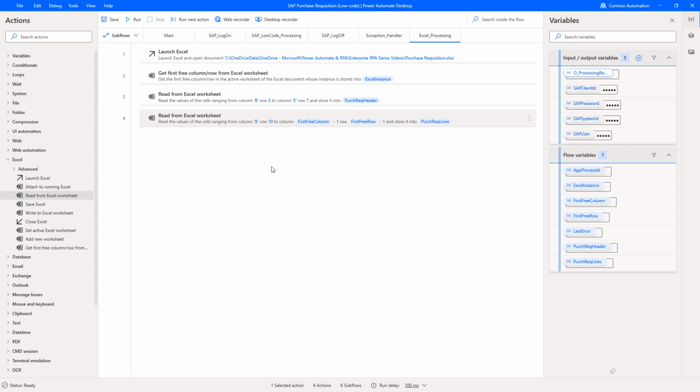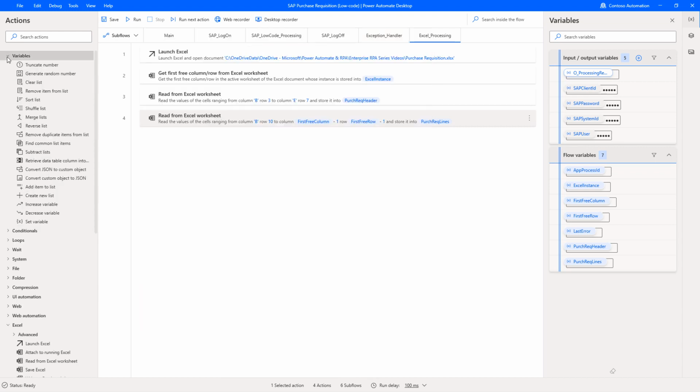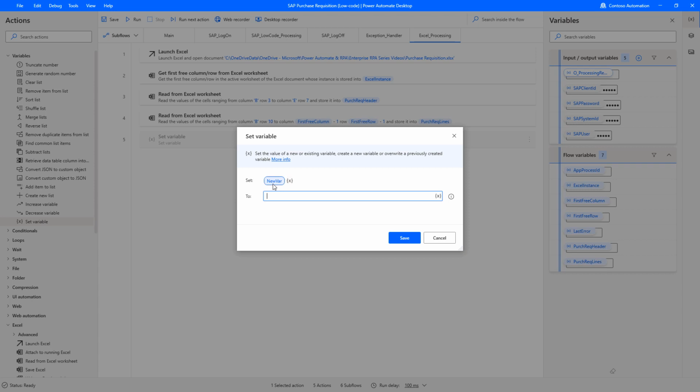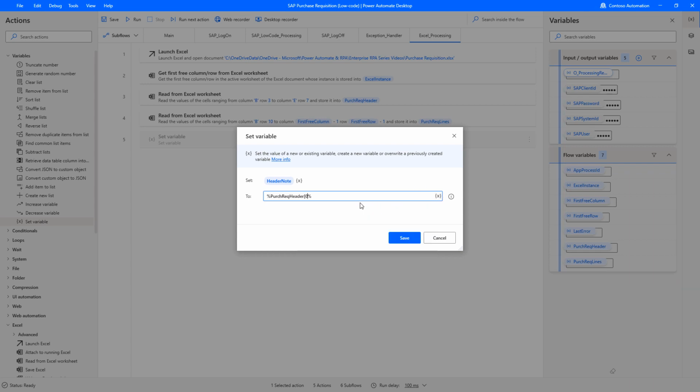That looks great. Now, if we look back to our Excel, I would like to capture all those fields here and bring them within that table range we have specified. I would like to extract those individual cell values into respective variables. I can do that under variables, set variable. I call this header text or header node, and then here my variable, which was purchase requisition headers. The first row, which is 0 based, and then the second column, which is also 0 based. So 0 is the first row, and 1 is the second column.